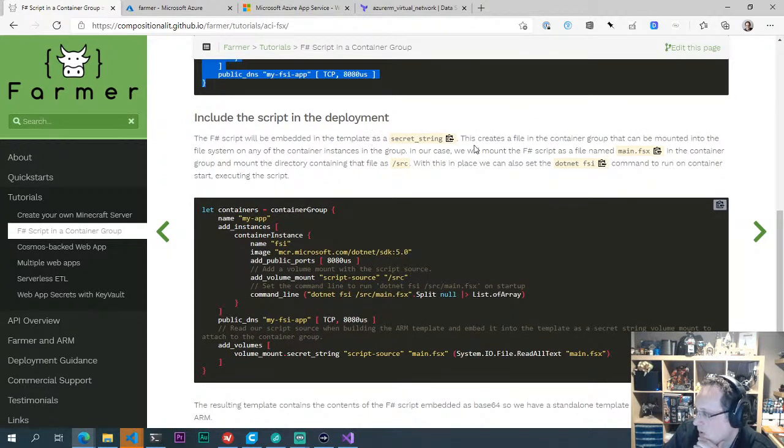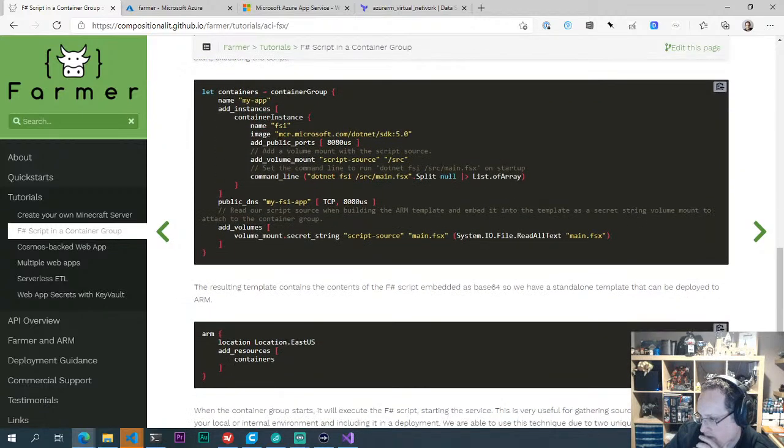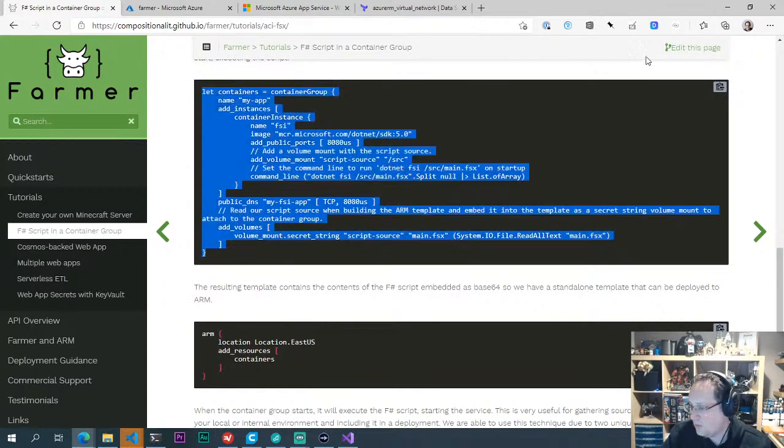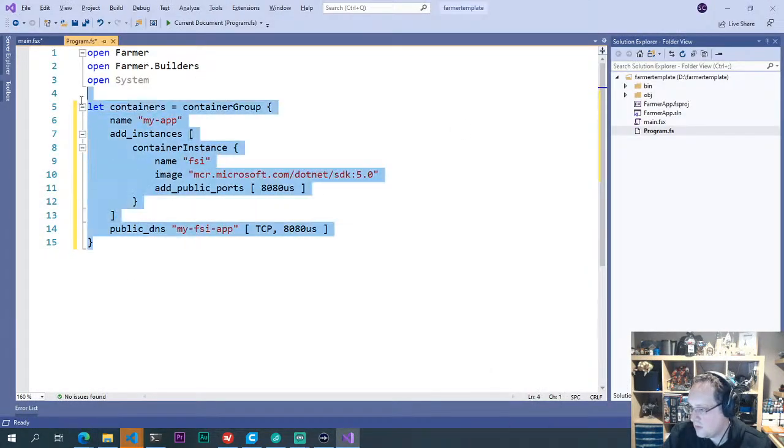And then what we want to do is take that script and mount the template as a secret string so that the file system can pick it up. We mount the F# script as a file name in the container group and mount the directory containing that as source. With this in place, we can also set the dotnet FSI command to run the container. Okay, so we'll take the whole of that and overwrite it.